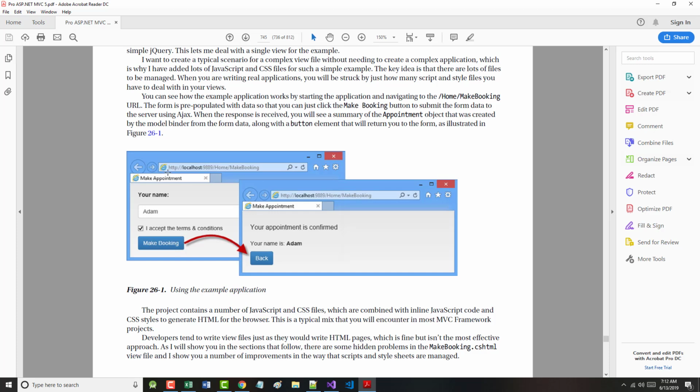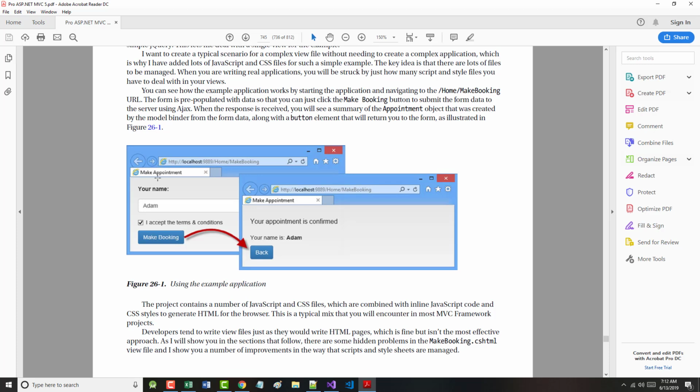All right. We want to create a typical scenario for a complex view file without needing to create a complex application, which is why we've added a lot of JavaScript and CSS files. The key idea here is there are lots of files to be managed. When you're writing real world types of applications, you'll notice how many of these files you may possibly end up using.